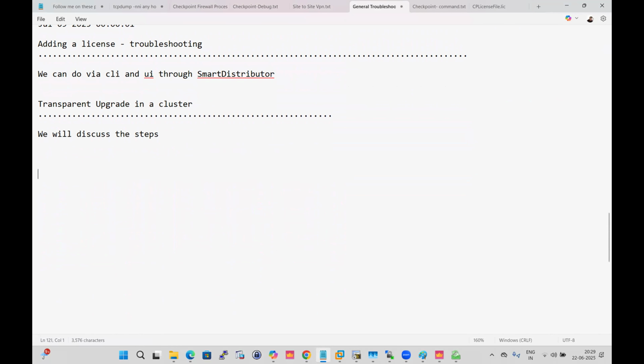We'll try to see the upgrade step in cluster. Transparent. What is the meaning of transparent? Could anyone please tell me what is the meaning of transparent in cluster? Means it won't make any decision. Whatever it gets, it'll just pass it along. Yeah. See, you are very close.